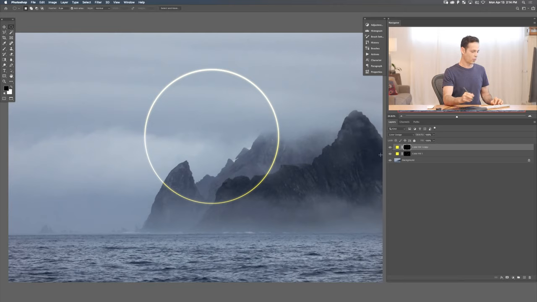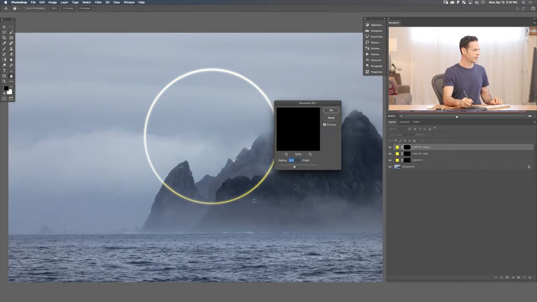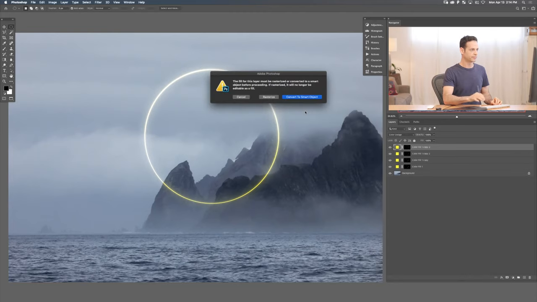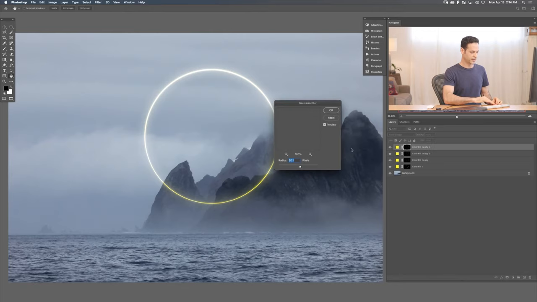Fantastic. We're gonna do one more. So let's hit Control or Command J on that again. And I'm gonna give this a blur as well. So let's just give it a little bit more of a blur. And then I'm gonna do even one more. All right, and this is gonna get a blur too. We're gonna go even farther.